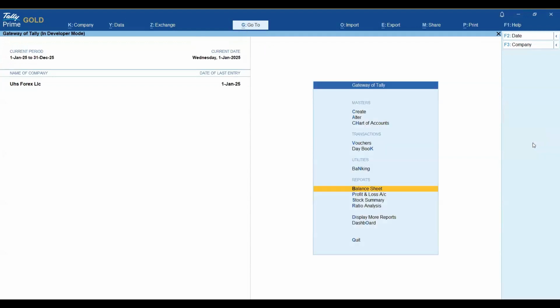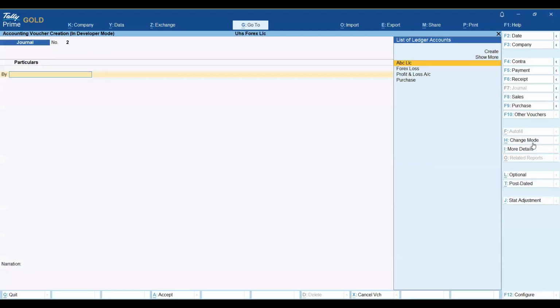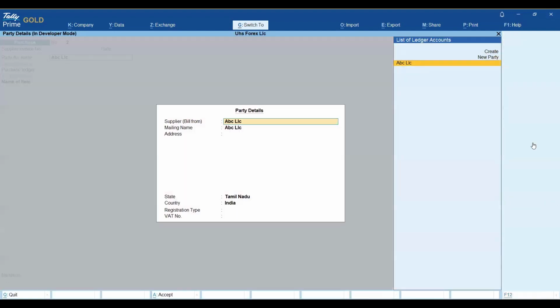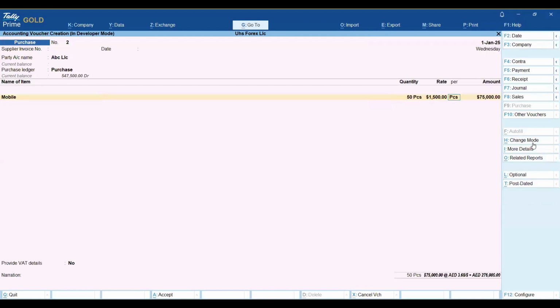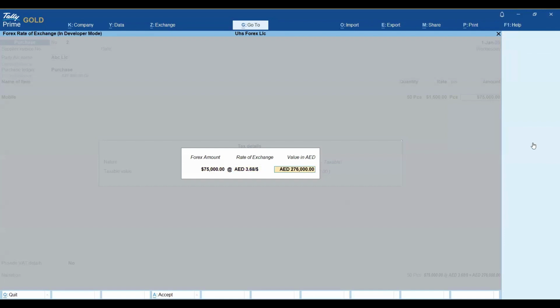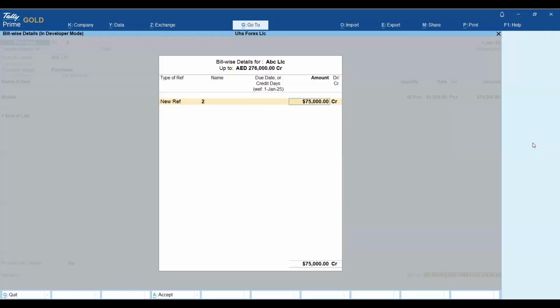Sometimes even if you do transactions in the same currency, a small difference can be there. That is because of two reasons. One is that the currency exchange rates differ between the purchase or sales and the payment or receipt. This difference I showed you just now. The other is when one invoice is made on, okay, I'll just show you the difference again. This is 75,000, which is at about the 3.68 rate.